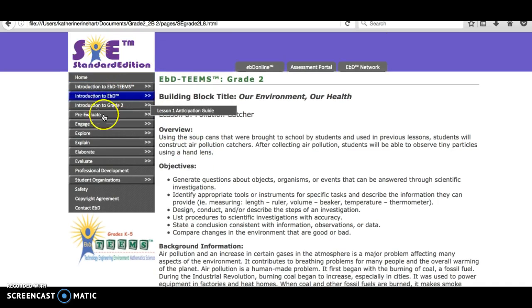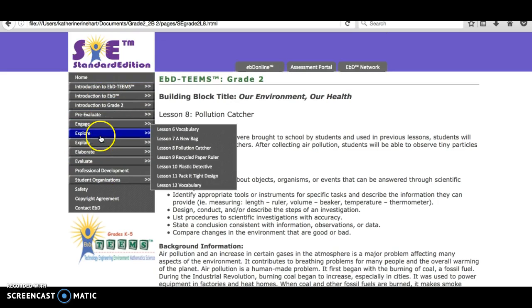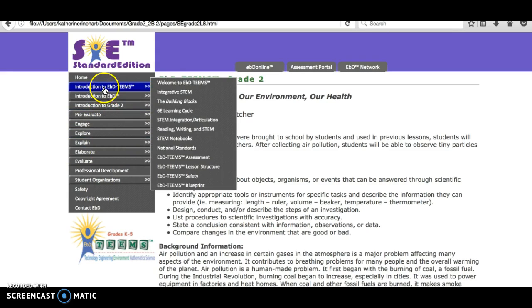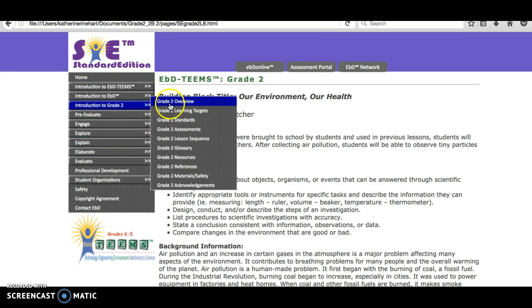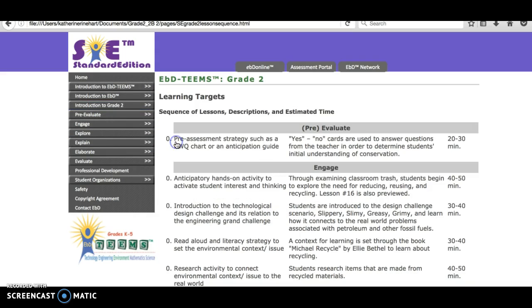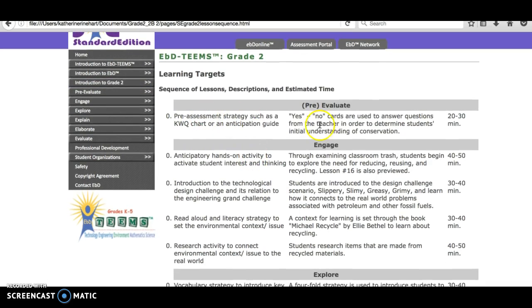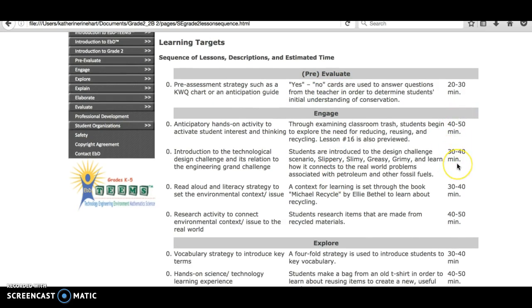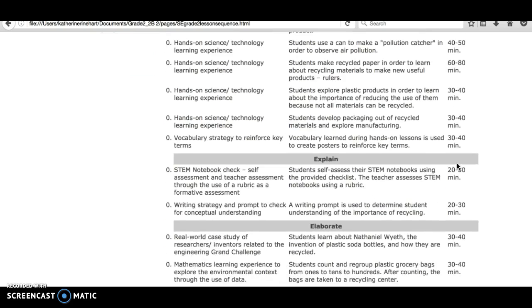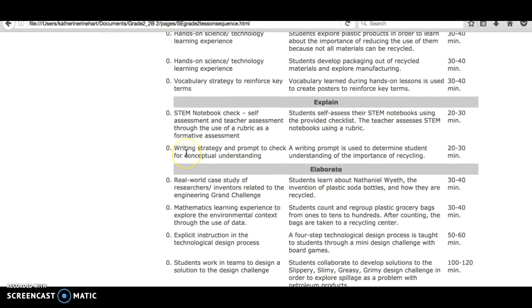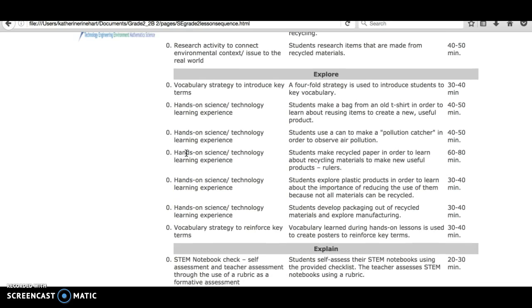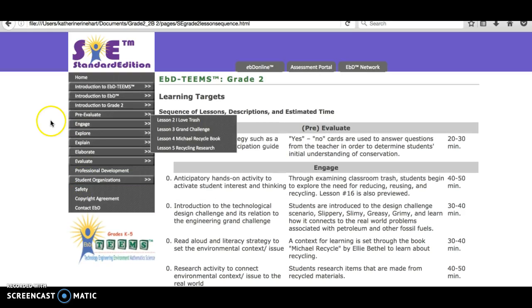But you can see that it gives out all of the lessons very clearly on the side. If you do the introduction to grade 2 and you go into the lesson sequence, it shows you exactly what each lesson is about, the amount of time it takes to do each lesson, and this is the order that you should complete them in. And it's nice because it gives a wide variety of knowledge for this particular topic of the environment.